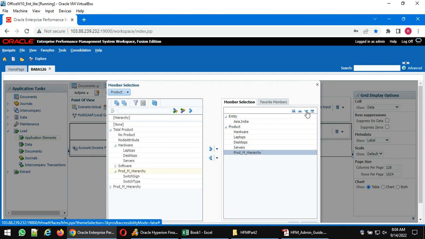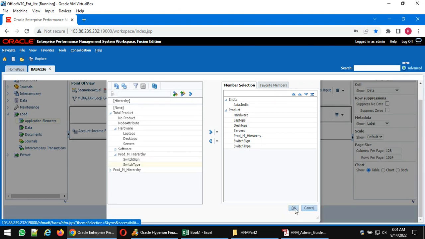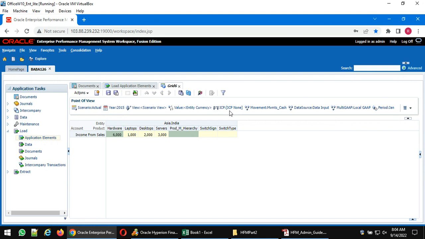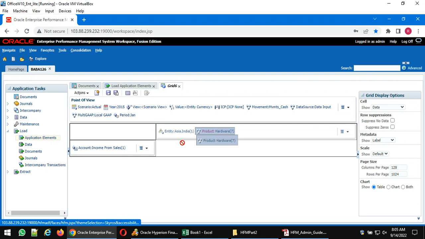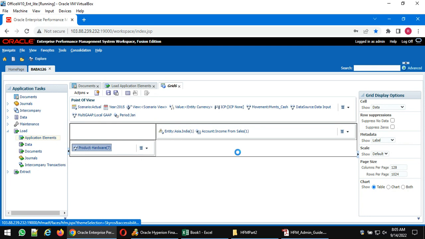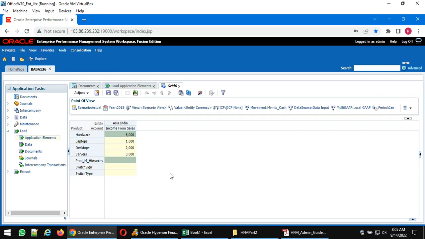Sorry. And then switch sign. Done. You can put switch type also if you want. Right now, done. Now see the grid. Okay, right. So product dimension, drag it to here, and since it is only one sales, now see, done.